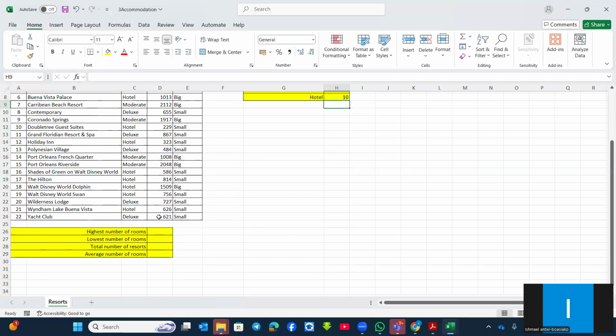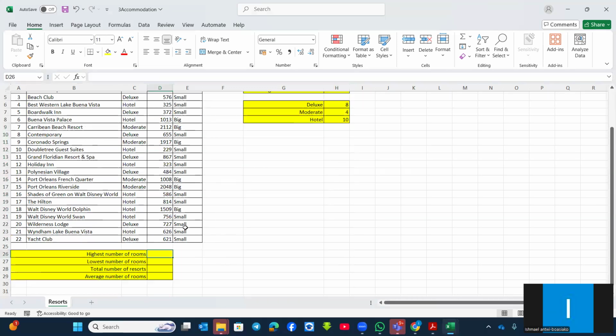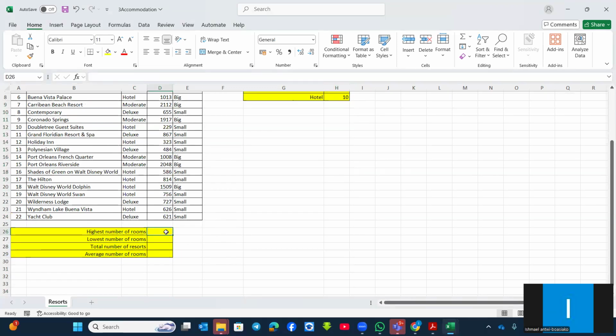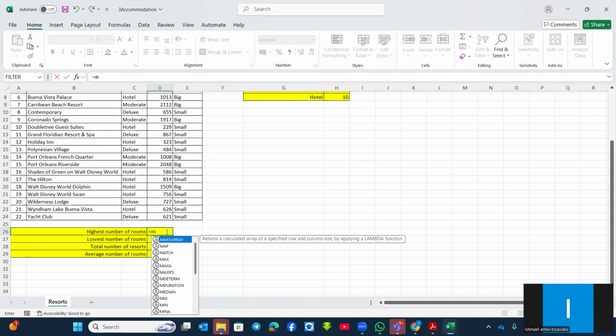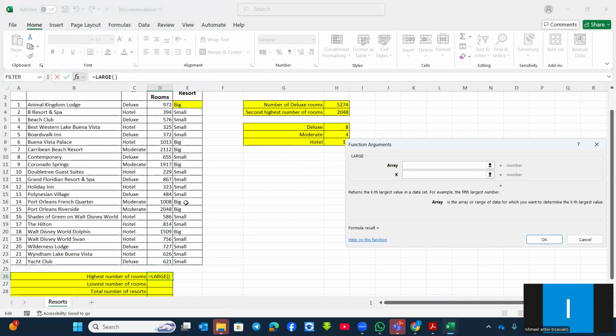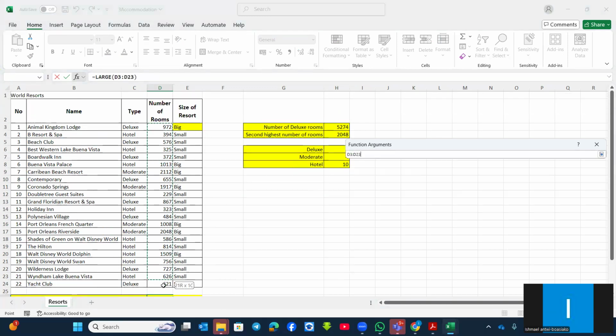Now, highest number of rooms. Highest number of rooms here. Highest number, we can use max or large. Let's use large and see. Fx. Array, you put a number of rooms.